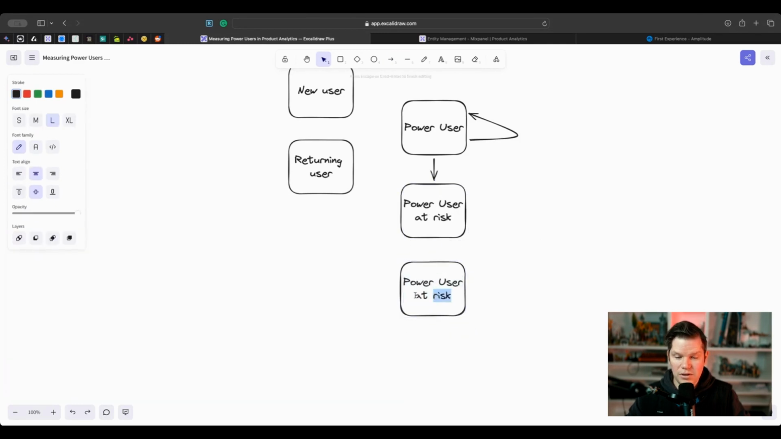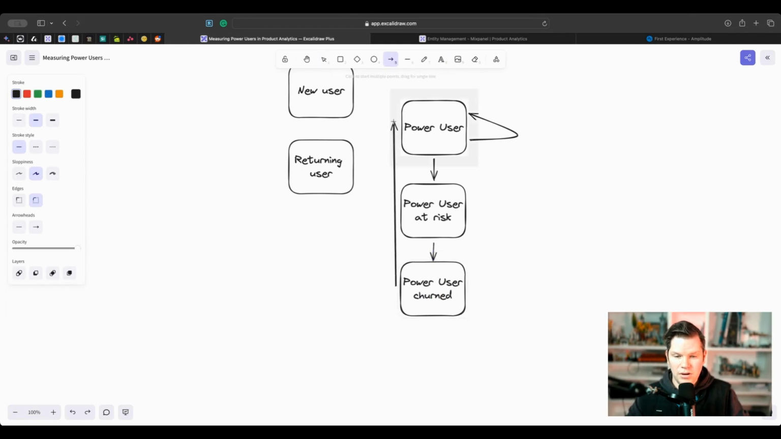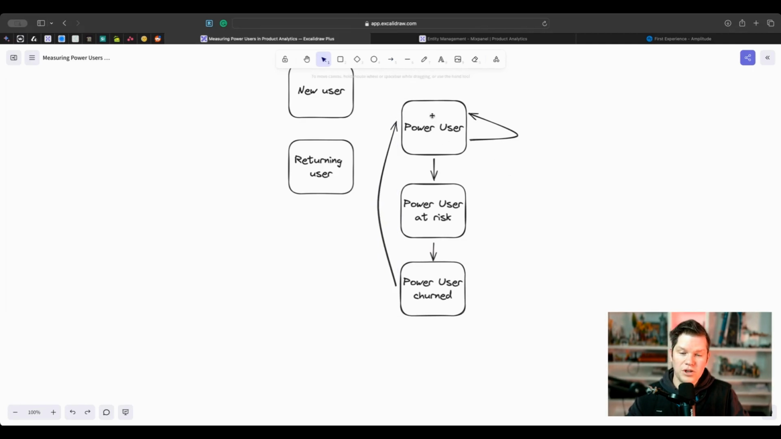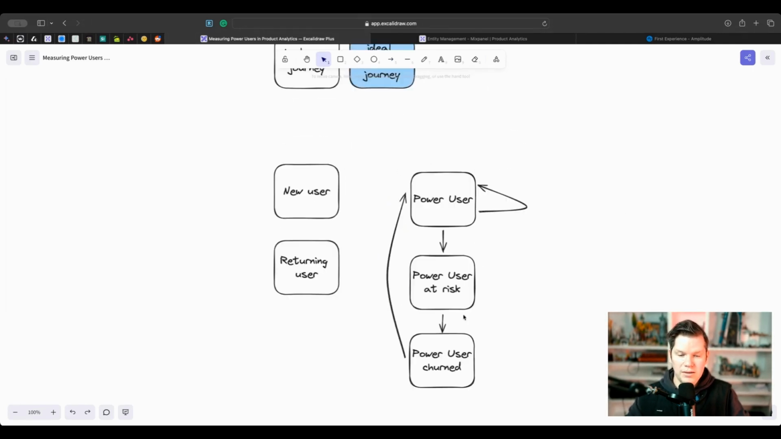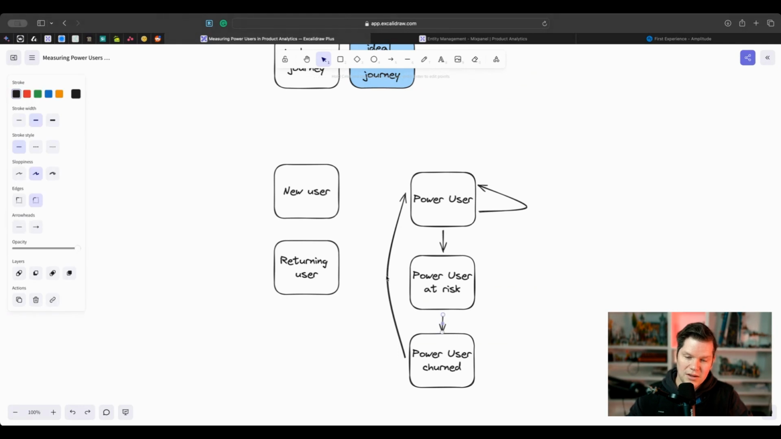And at some point, the power user can have churned. So then we basically lost them. They might, at some point, come back and become power users again, so it's not out of the question. And the interesting thing when we build something like this is that it's already an invitation to the growth and marketing team, also to the product team, to figure out how to prevent this, to activate this.